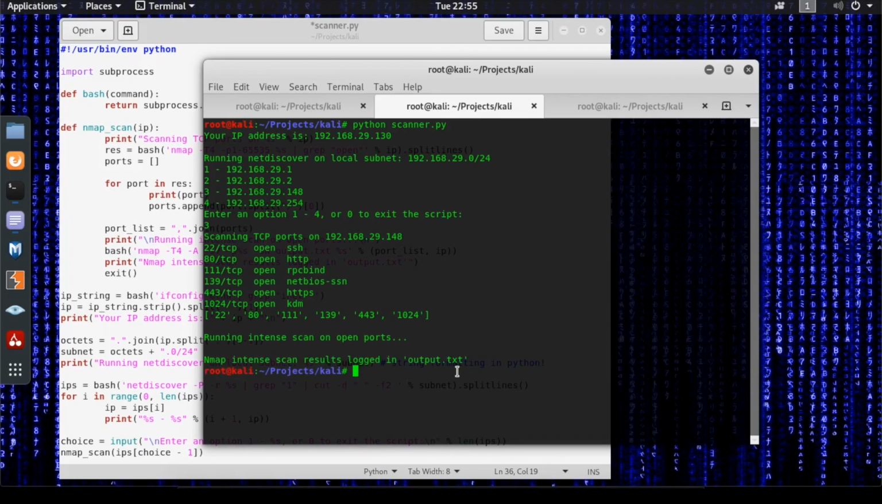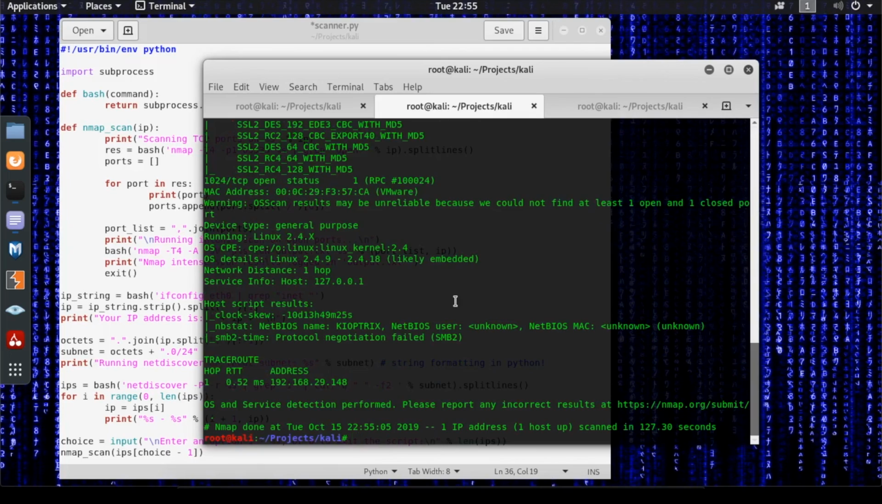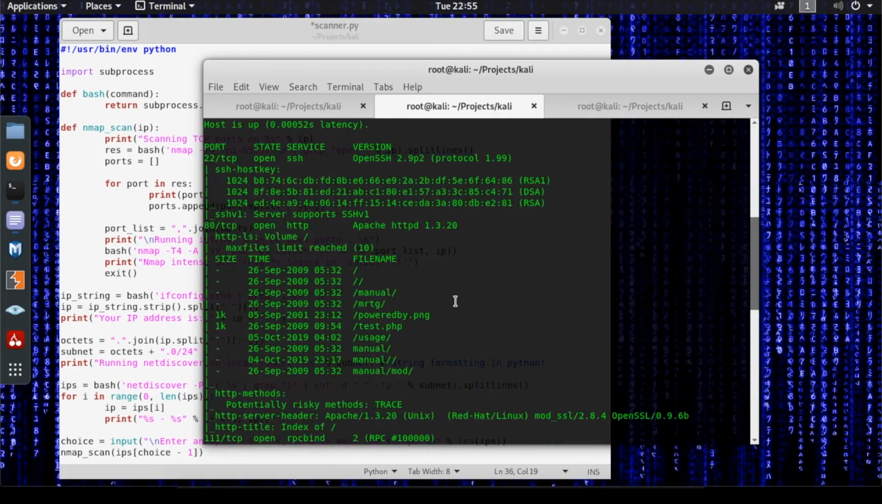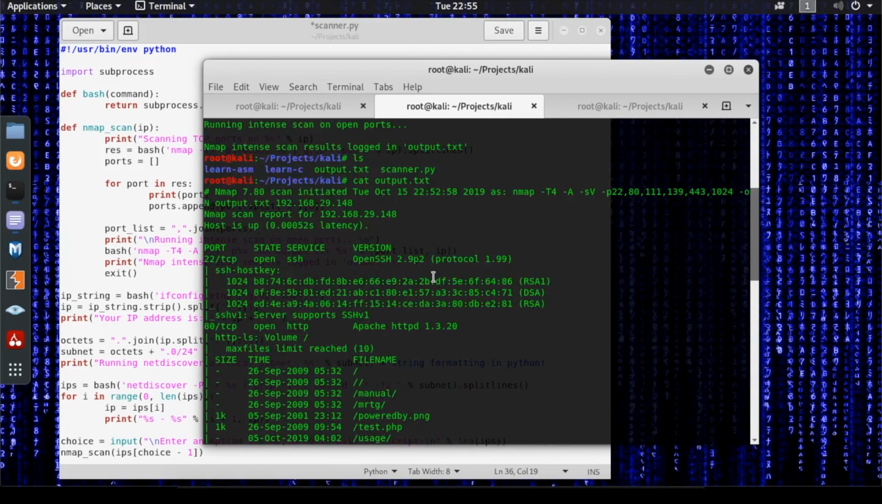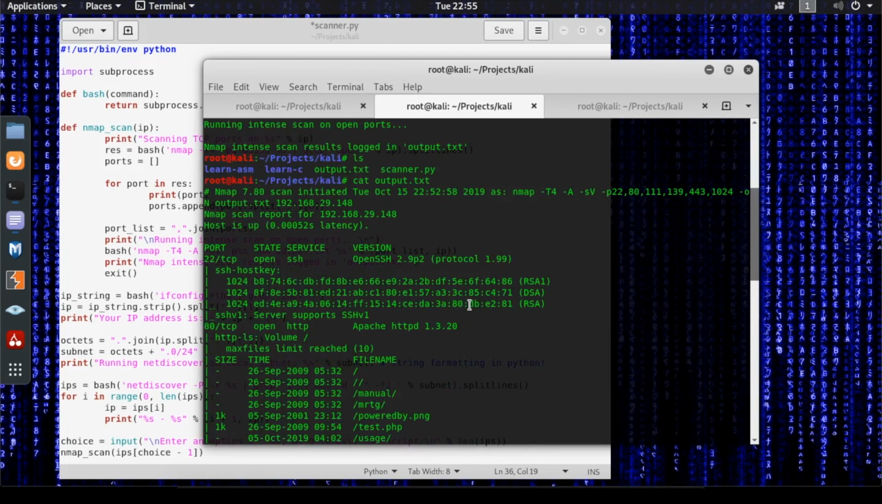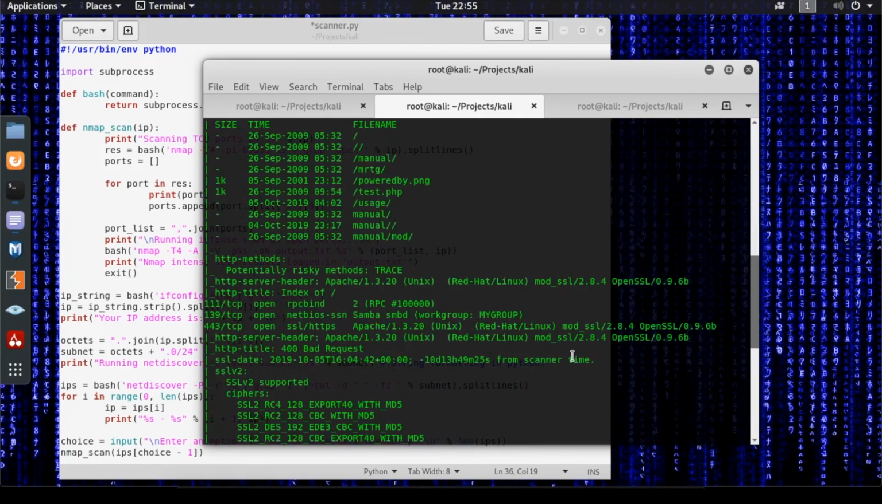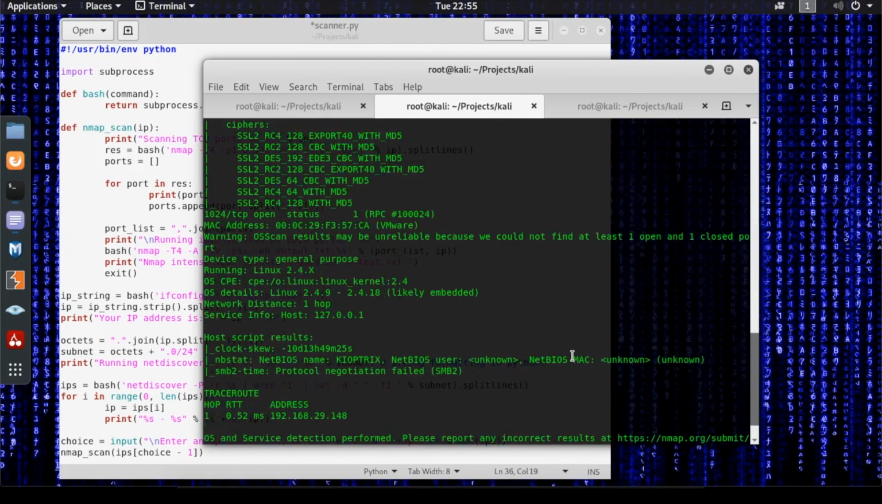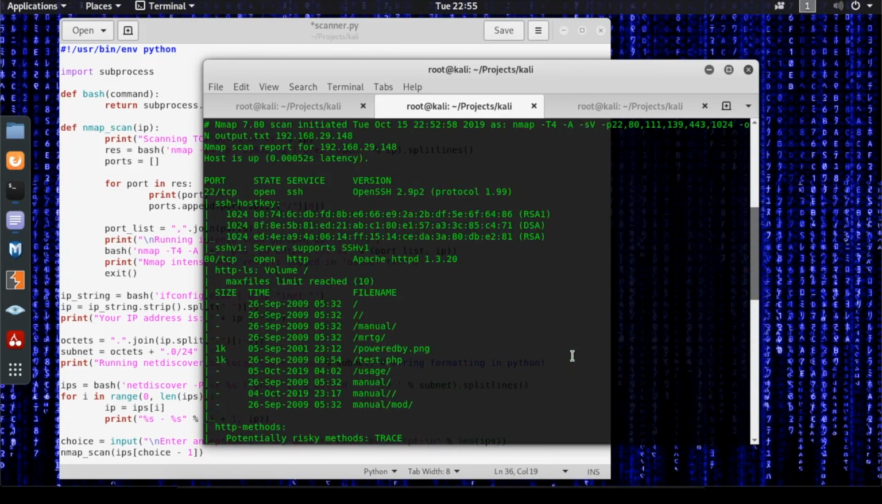Okay, here we go. So, Nmap intense scan results logged into output.txt. And let's cat that out. And lo and behold, we have our verbose output from the intense Nmap scan. Now, it actually finished in a somewhat reasonable time. It was probably like a few minutes or something. I don't know if it was even a few minutes. It just felt like forever.